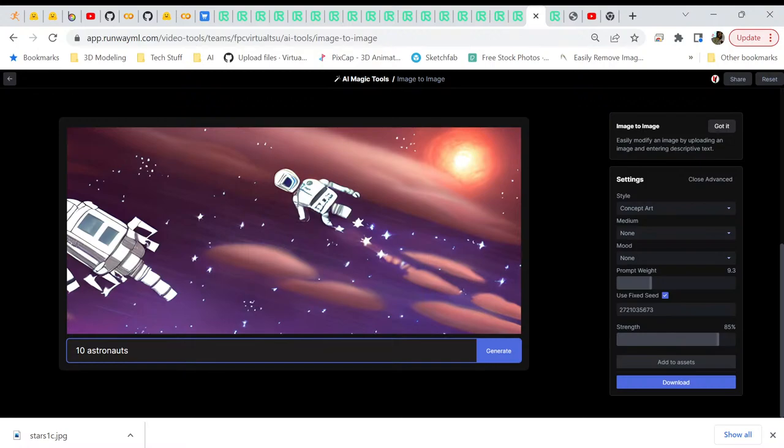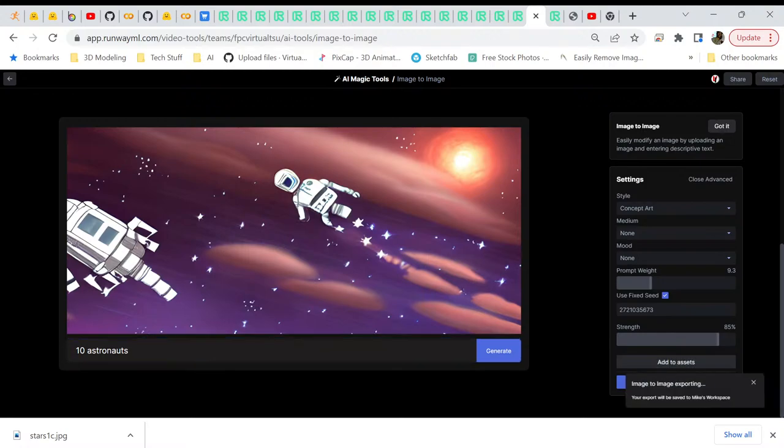This looks unique. I don't know what's going on here, but what kind of spaceship is this? And what's going on up here? What is this? This looks like some sort of clouds or something. There's no clouds in the sky. I mean, not the sky, in space. There's no clouds in space. What's going on? All right, so we're going to hit add to assets.